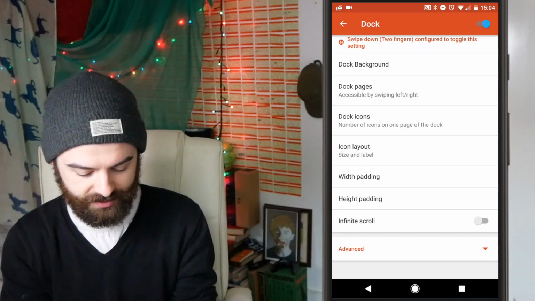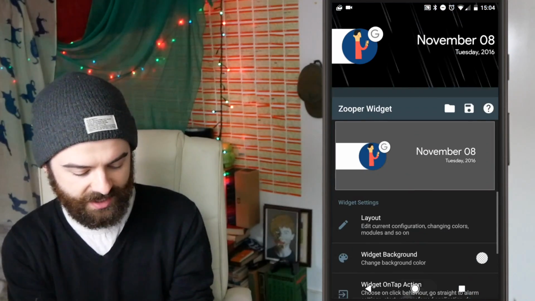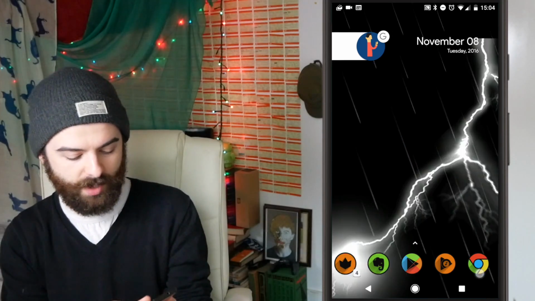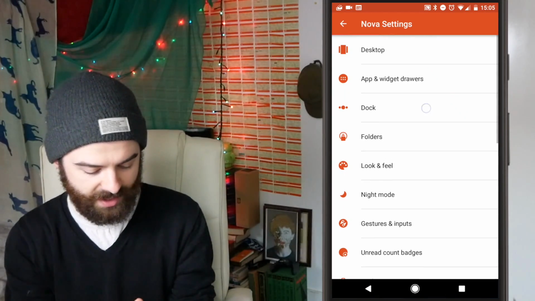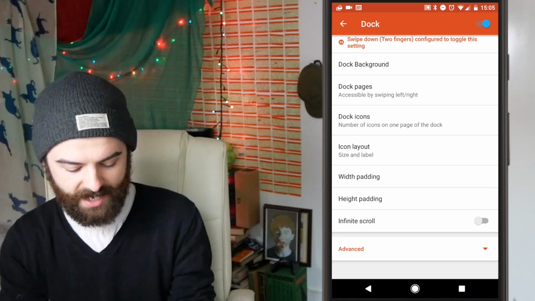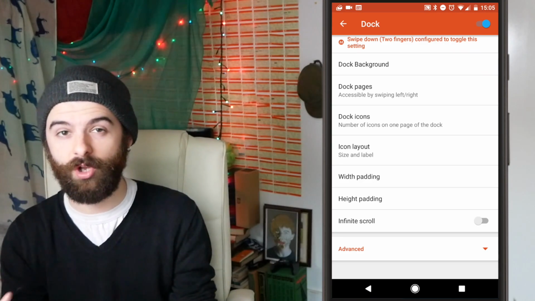So for example, if you go onto 2 dock pages, you can see here, whoops. This means you can swipe to have another page of dock icons. I personally don't use this, so I generally leave it turned off. But it is a nice way of adding more stuff if you're rocking a really minimal home screen.